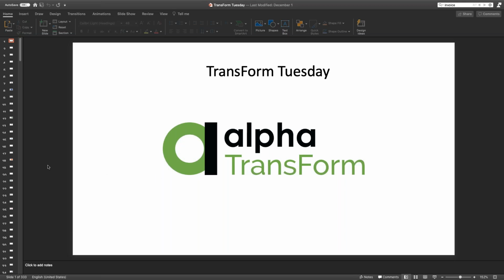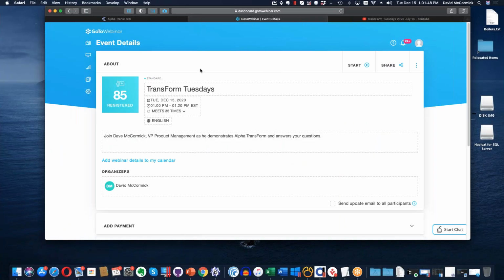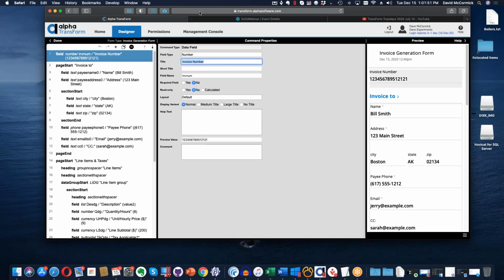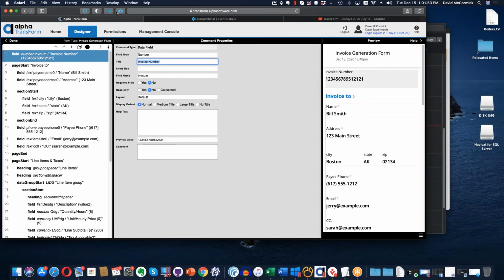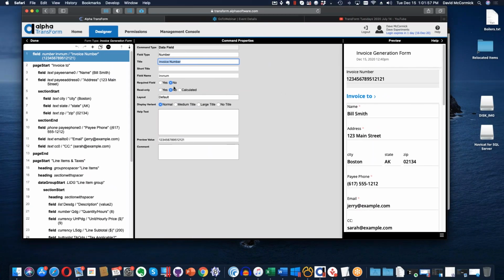Let's go to Safari to Transform and take a look at what Jerry has built. So this is the invoice generation form, and it starts out at the top with an invoice number. This invoice number is programmatically assigned, and I'll show you the code behind that. There are multiple ways of doing it, but I think Jerry's way turned out to be a pretty good one.